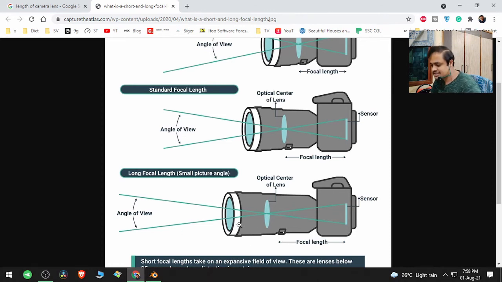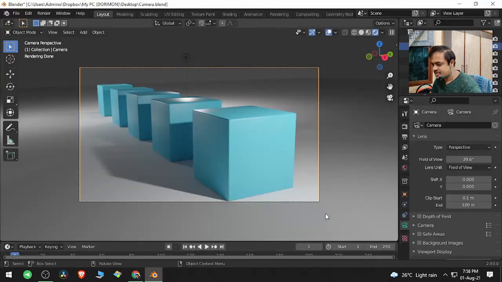So you can either change the focal length of this lens, or you can change the angle of view, which is over here, field of view. Field of view is nothing but angle of view. That's why the value is in degrees.